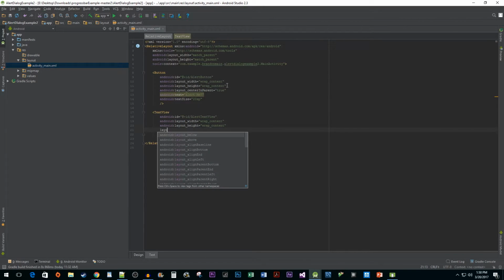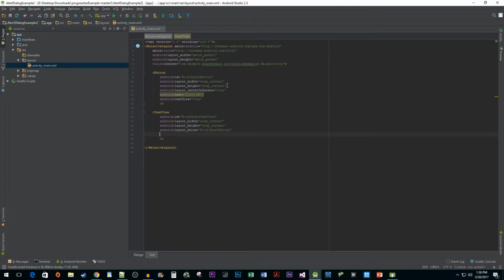Use the layout below attribute and set it to the ID of our button so that our text view displays underneath our button. Let's also center it horizontally so that it lines up with the button. I'm going to give it a quick margin top so our two elements aren't mashed together. For our text property, let's set it to alert received.